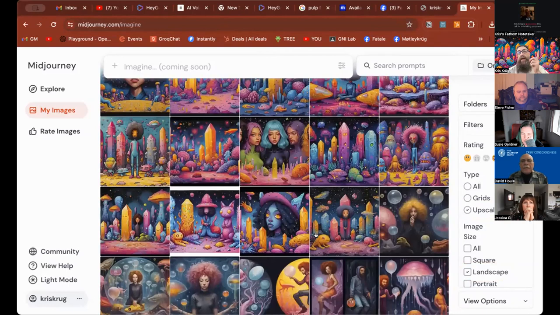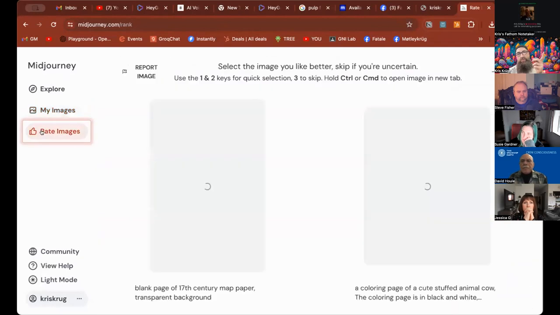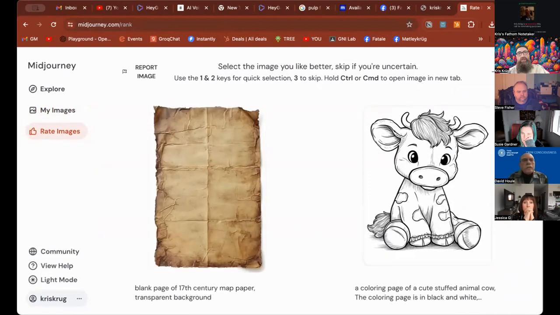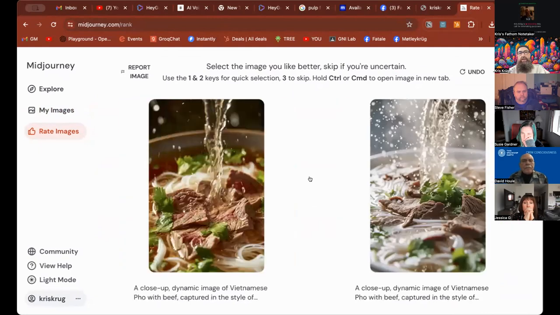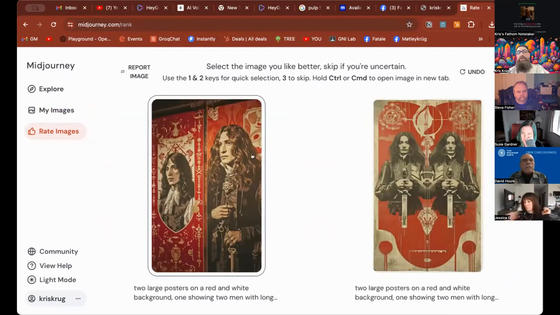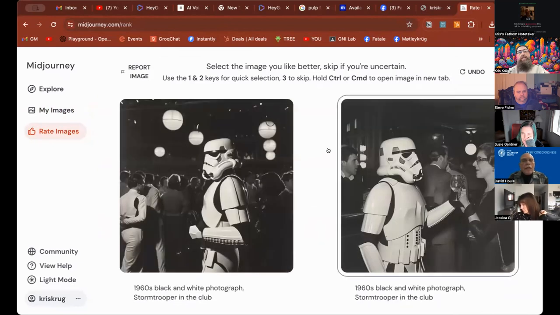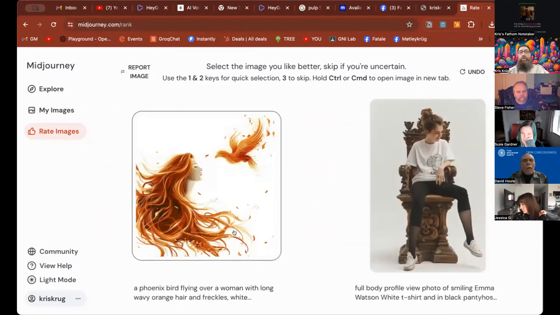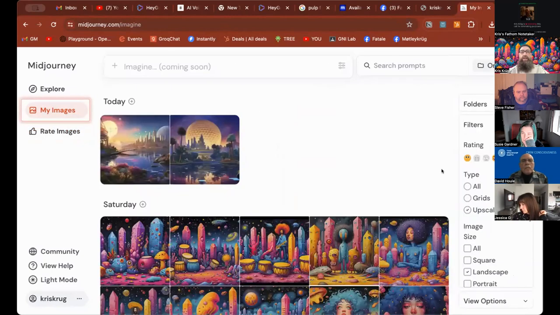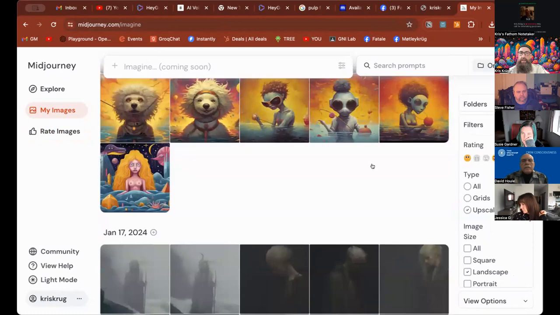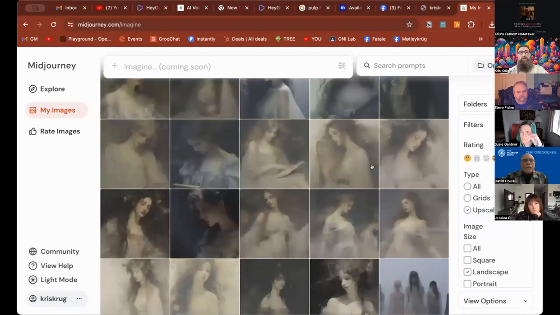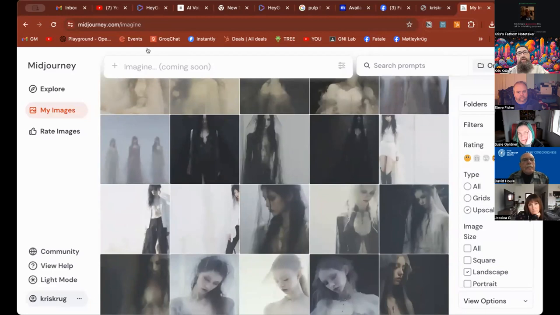You can also get free hours on Midjourney by going here to this rate images option. And by use the one key or the two key, all you do is say what images you like better. And you get free Midjourney hours for doing this, and you're training the AIs on what humans prefer or whatever. So I do that from time to time just to kind of get a feel for what's going on there. But this is the non-Discord side of Midjourney. And soon, as you can see here, this is why I brought you here, Imagine is coming soon to the web. It will only be on Discord for like another week, probably something like that. And it will come to the web.